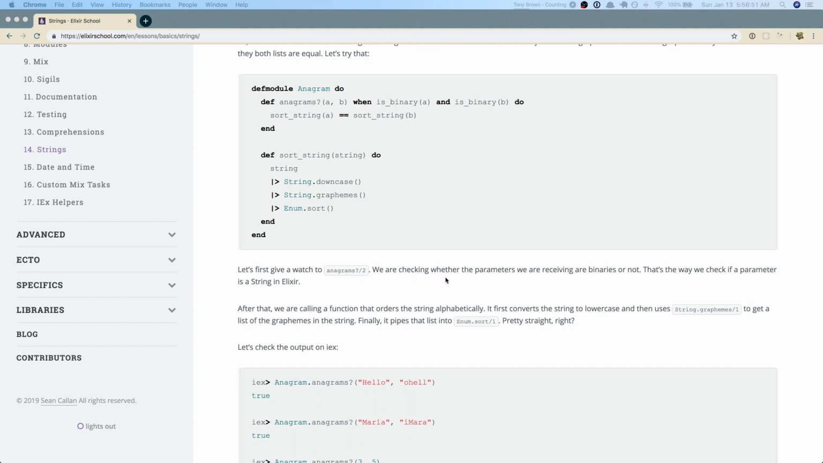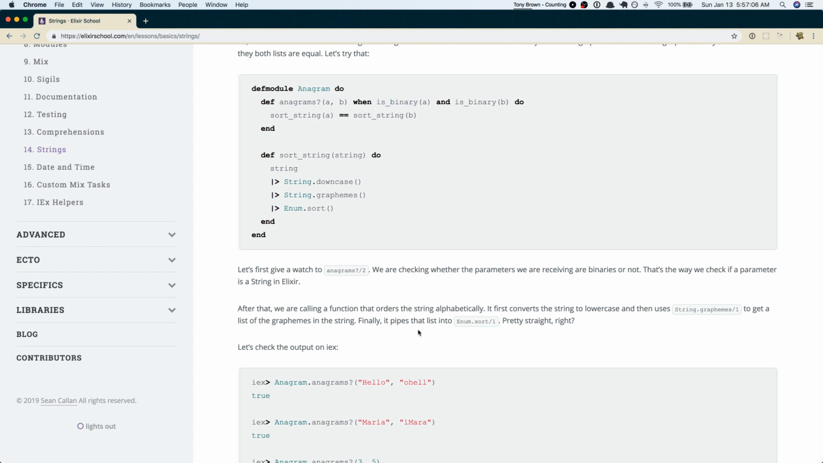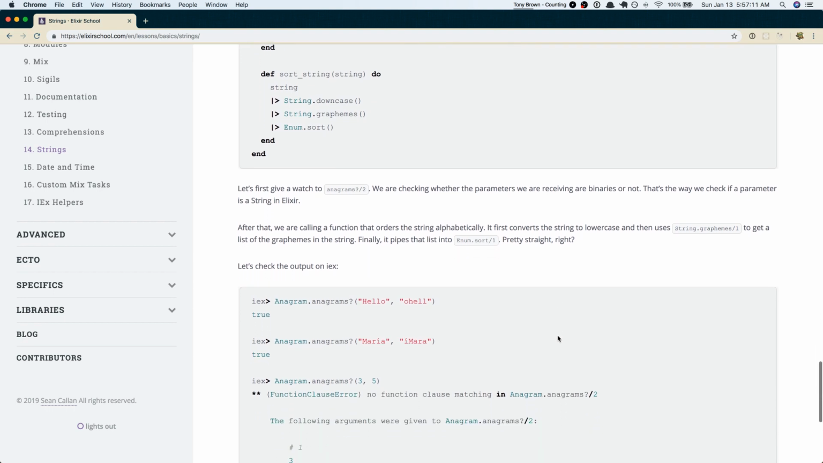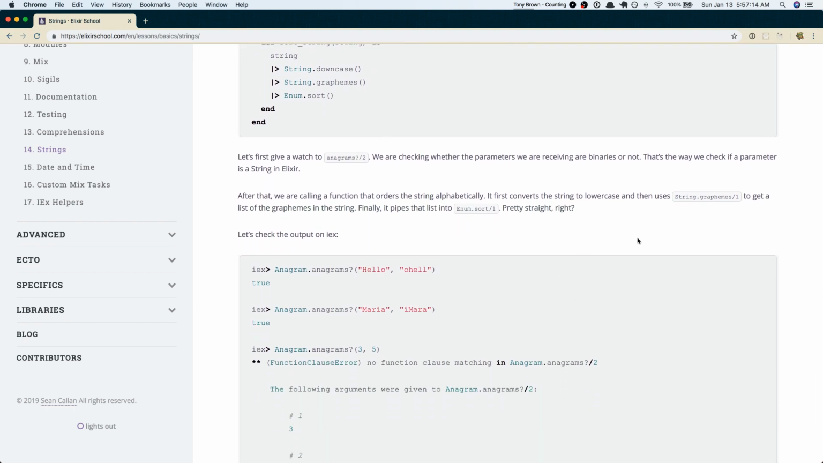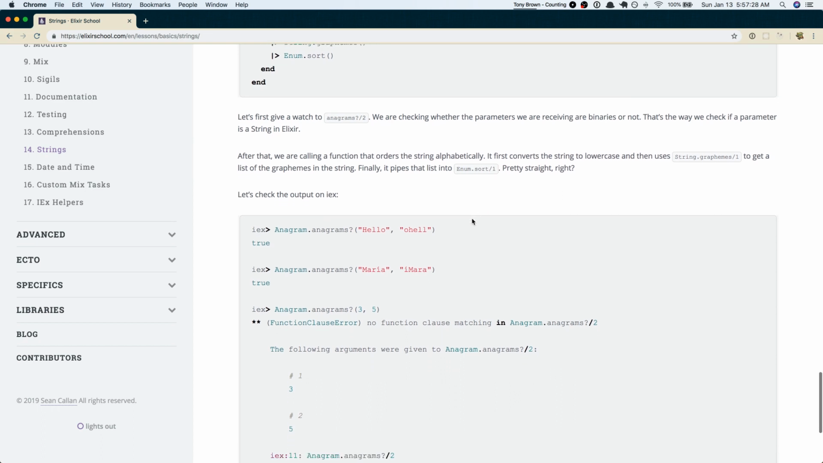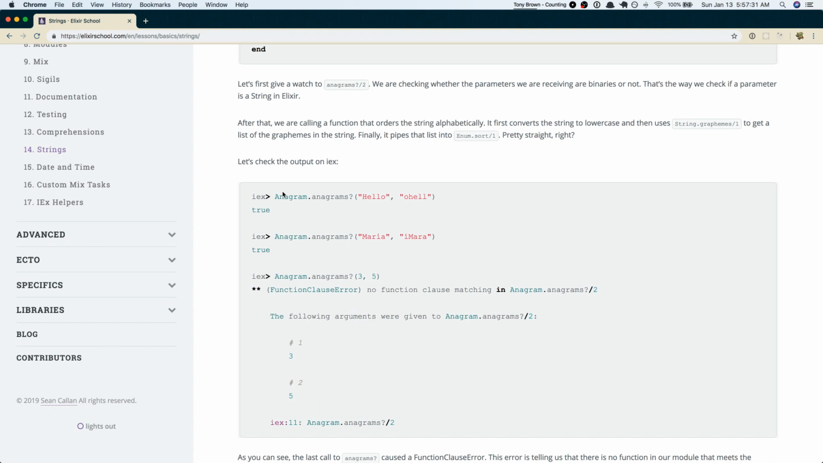We are checking whether the parameters we are receiving are binaries or not. That's the way we check if a parameter is a string in Elixir. After that, we are calling a function that orders the string alphabetically. It first converts the string to lowercase and then uses String.graphemes/1 to get a list of graphemes in the string. Finally, it pipes that list into Enum.sort. Pretty straightforward, right? Let's check the output in IEx.